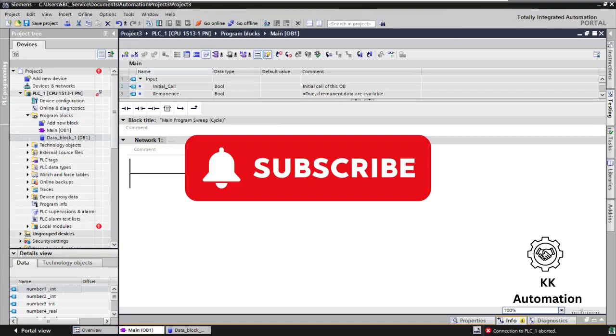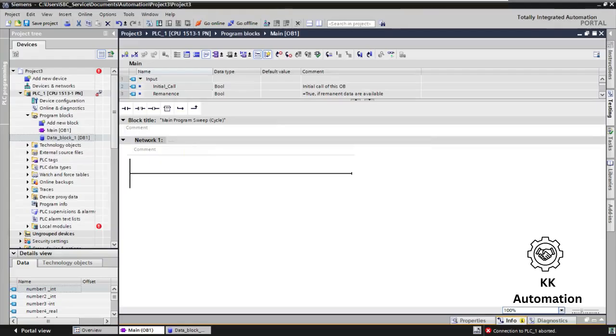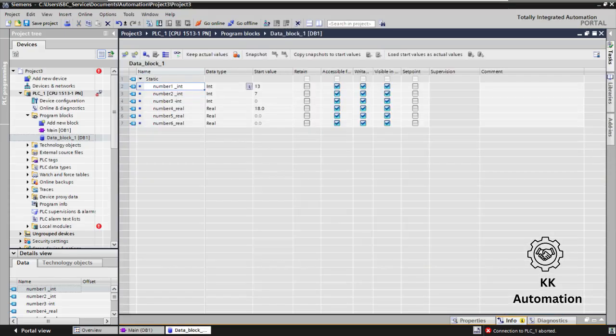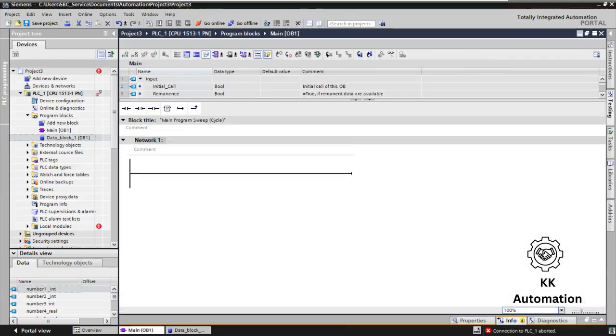In this video, we are going to explore basic mathematical operations in PLC programming. Specifically, we will compare the standard ladder logic method against the powerful structured control language, also known as SCL. To get started, I have already configured my hardware and prepared a database with 6 variables. Currently, the program is empty, so let's jump right in.